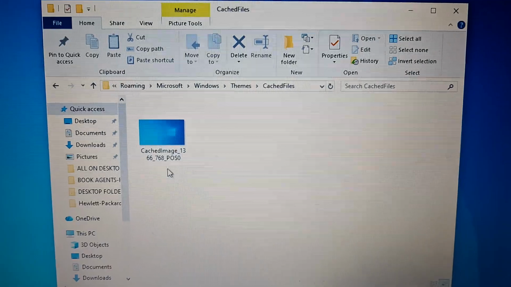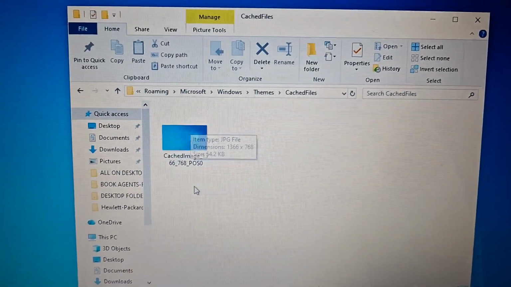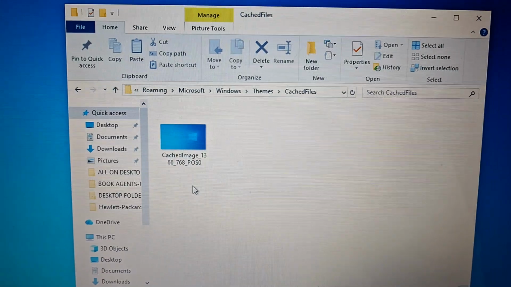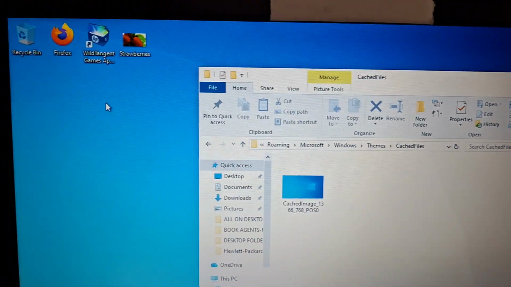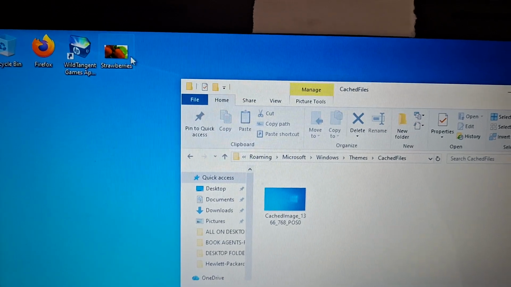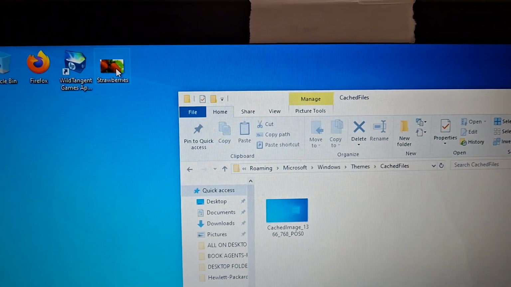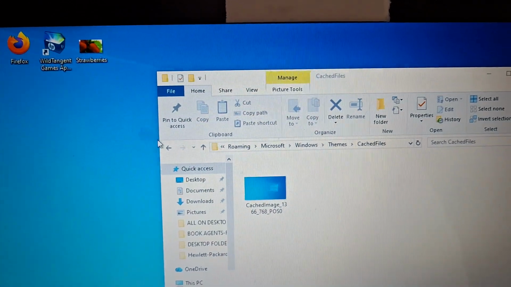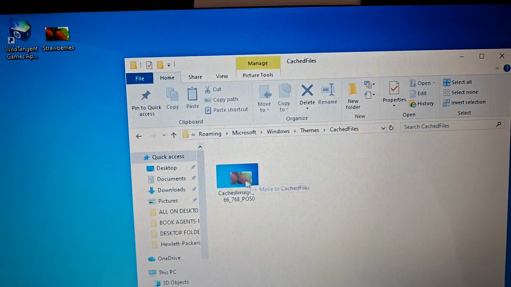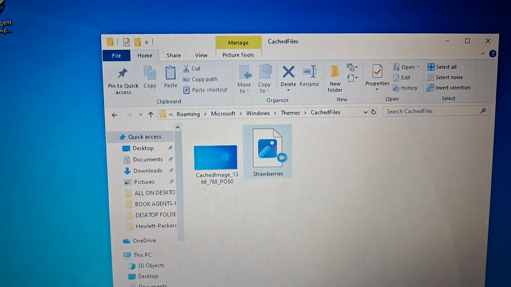Now this is the image that's on there right now, but you have to find another image that you want for the background. Now if I go over here onto my desktop, I have a picture of some strawberries. What you do is you take that picture and you drag and drop it over here to the Cached Files and just drop it in like that.